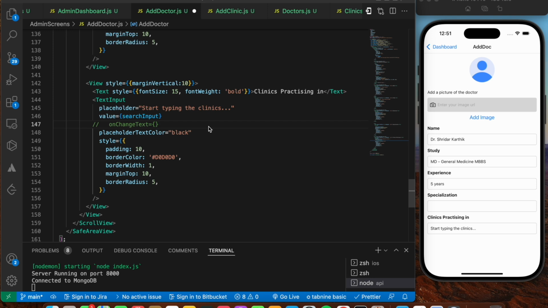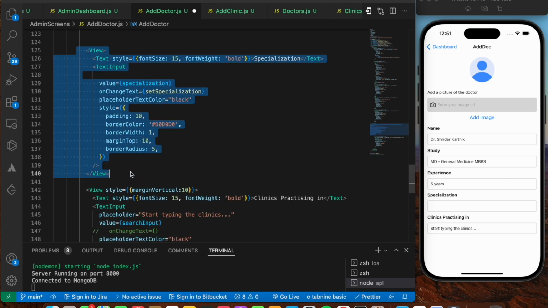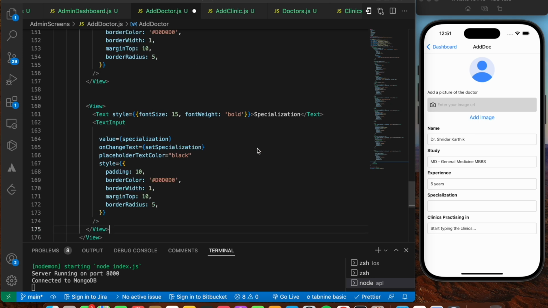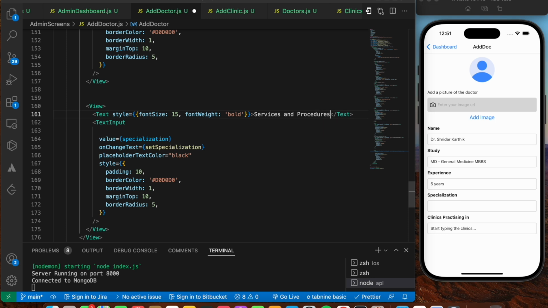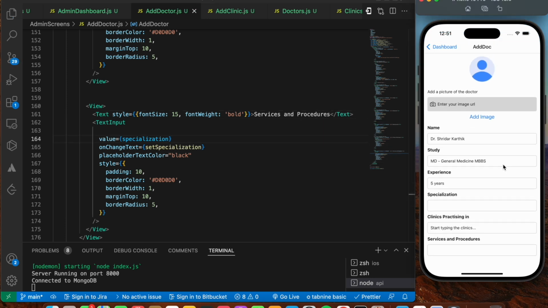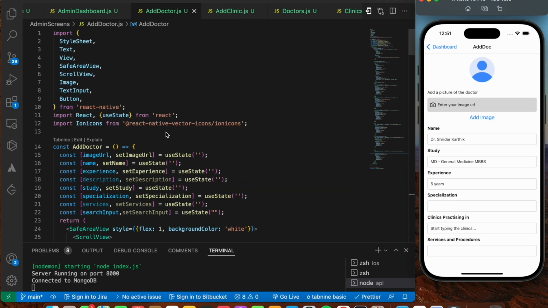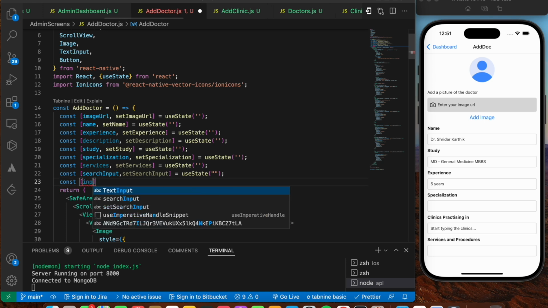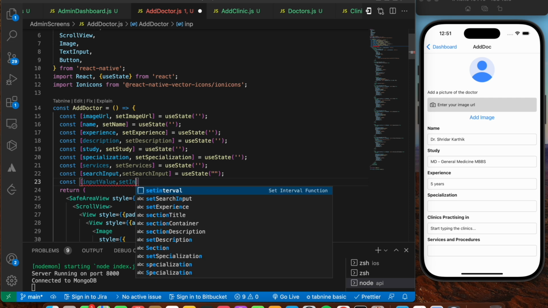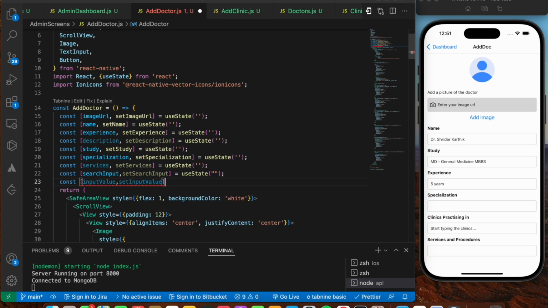Okay, so yes, apart from this, the next thing we have is the services and then procedures. So let's initialize this view, and let's paste it over here. Let's make the change for this. So this is going to say services and procedures. Save. As you can see, that's looking good. The value for this is going to be inputValue. So I'm going to say const inputValue, setInputValue is again going to be useState and an empty string.